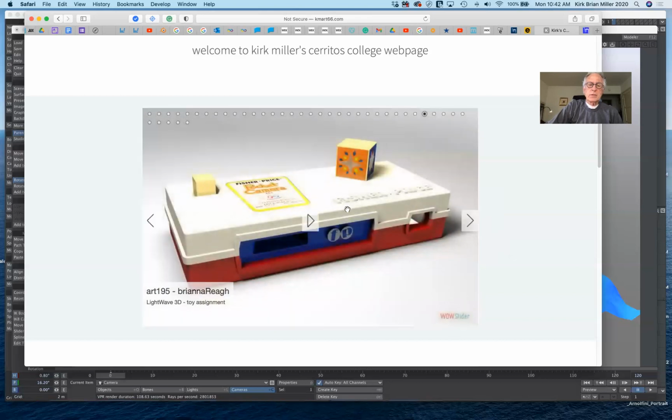Okay, this is a good example. She did this for her toy, but it would be acceptable for a final project as well.